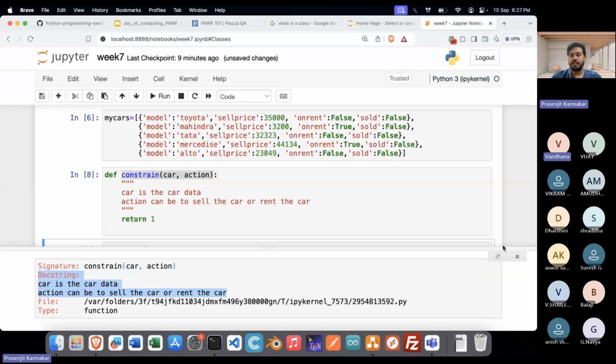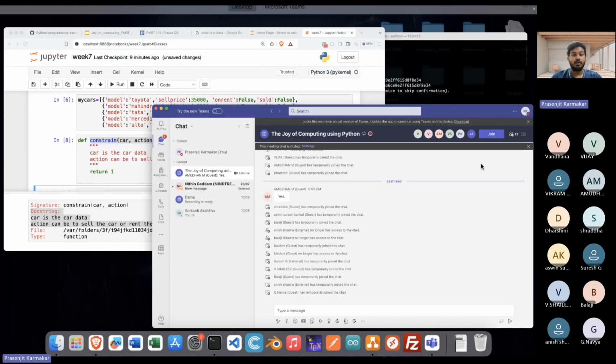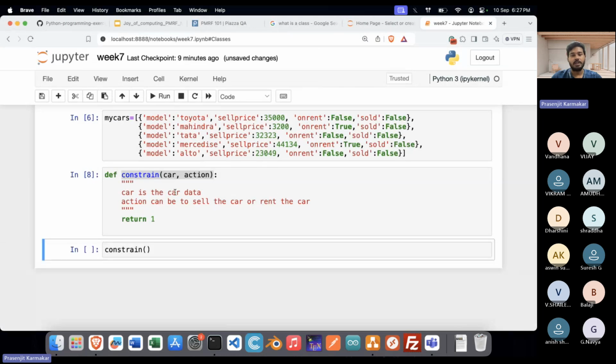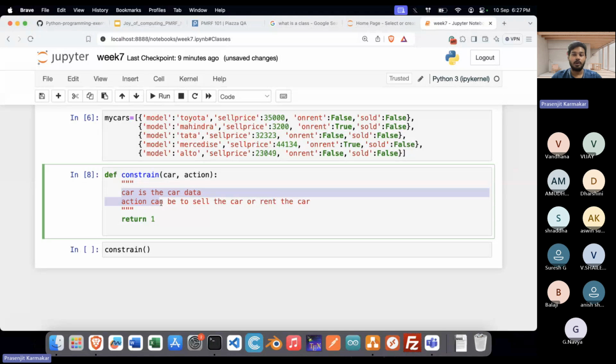A docstring is the same as commenting, no? So commenting is for you. Let's say I am doing some logic which is hard to understand, I want to remember it later on, or I want to let my other friends understand my code. That's the commenting. But a docstring is not about how you implement it. It's about what we can do with the function.